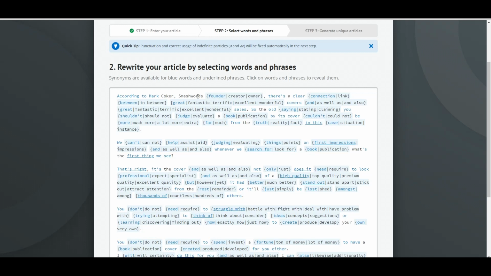So for example, the original word here was founder. Well, you can see there's a line there, and then creator, and another line, owner. So you can see they all basically mean the same thing. Here, connection was the original word, but they've also replaced it with link, between, in between, great, fantastic, terrific, excellent, wonderful. You can see that this can generate, just from one article, hundreds of different unique pieces of content, which is all saying basically the same thing, but it's unique because they all use different words, and that is really exciting.